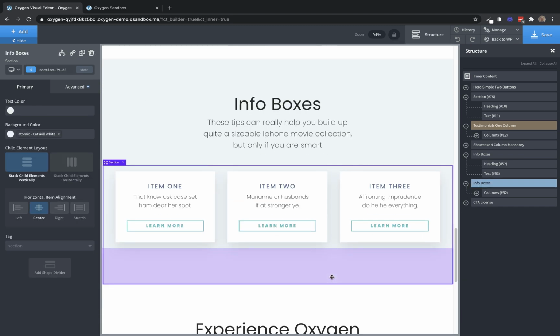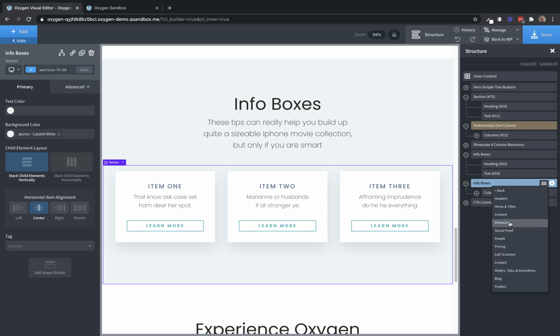And now we can categorize this second section. This is going to be info boxes. So we're going to use the hamburger menu, categorize, and then this would be, let's just put it under content. Perfect. So now we have a couple of sections that the user can add themselves, and then they can edit the content in those sections.